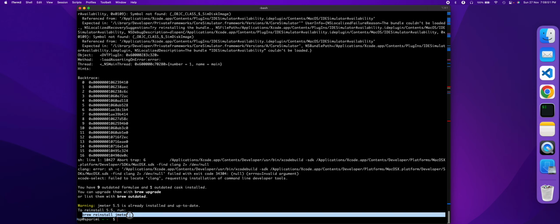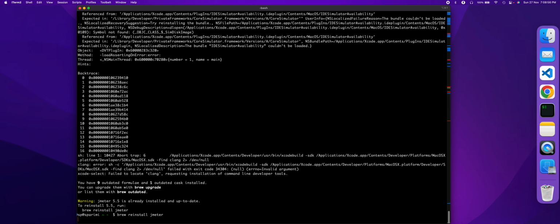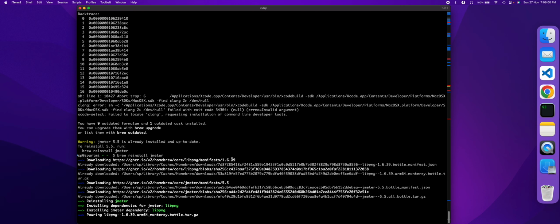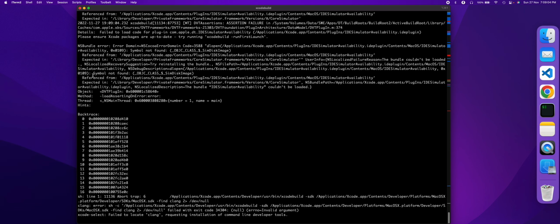So if I want to do a reinstallation, then I will issue another command, brew reinstall Jmeter. You will see the same line of code when you install it, with some changes to reinstallation. Otherwise, Jmeter is installed.